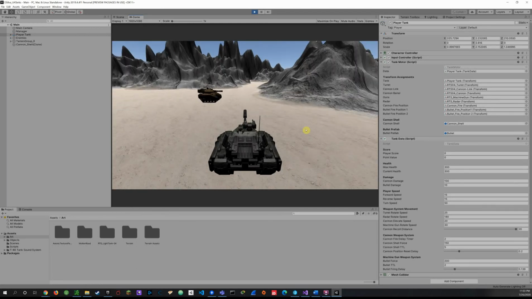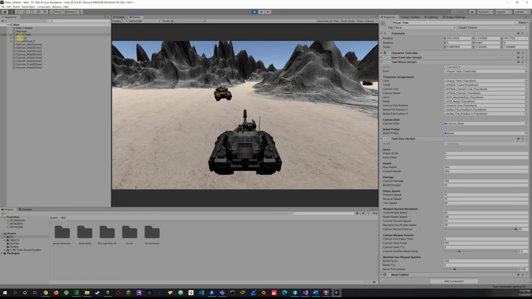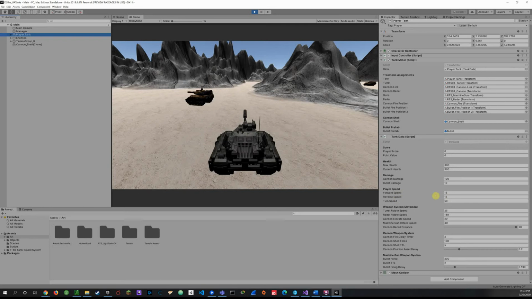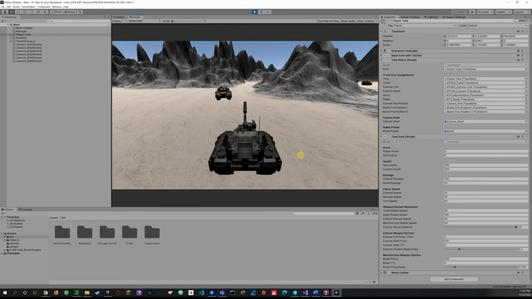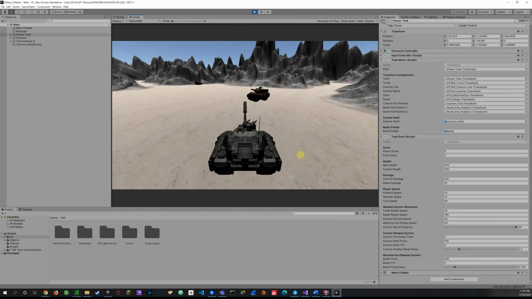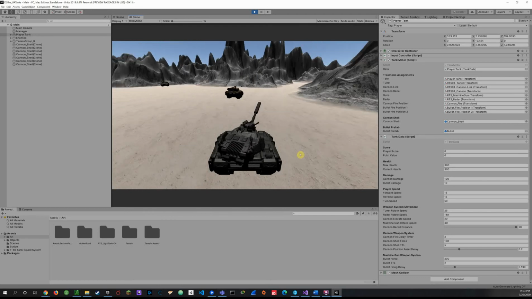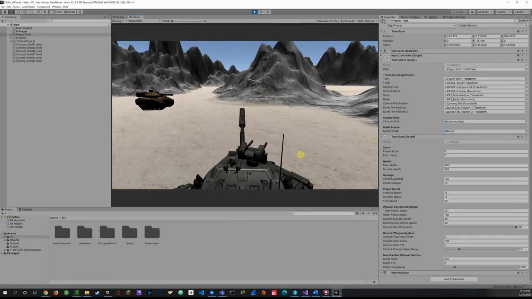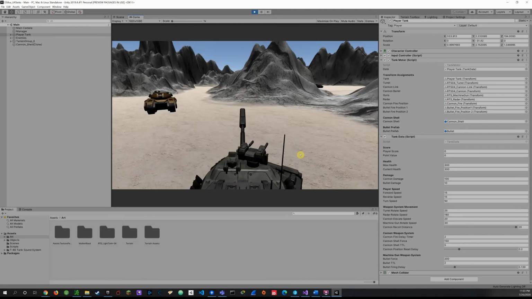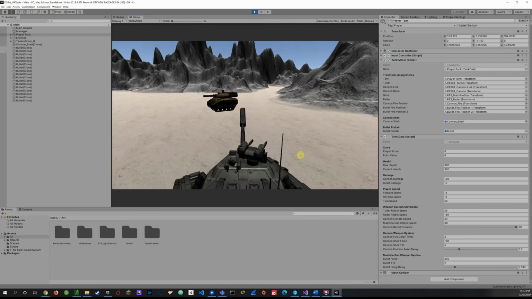Left, right, forward, reverse. You can see over here I have my speed values set. Cannon barrel up, down. Machine guns rotate. Turret rotate. Switch camera view. Fire machine gun. Fire cannon.